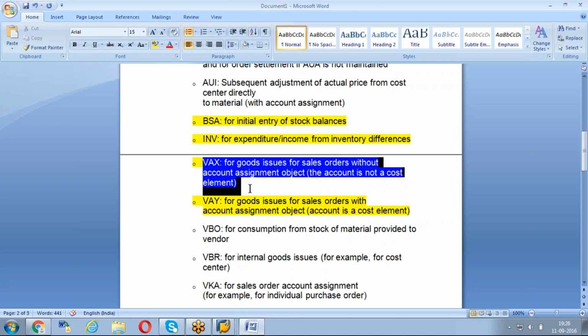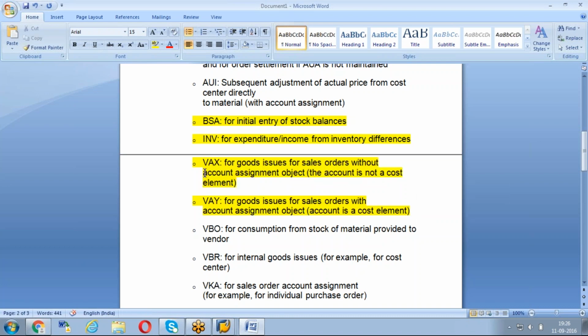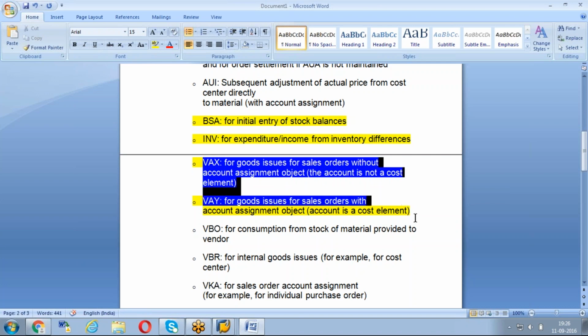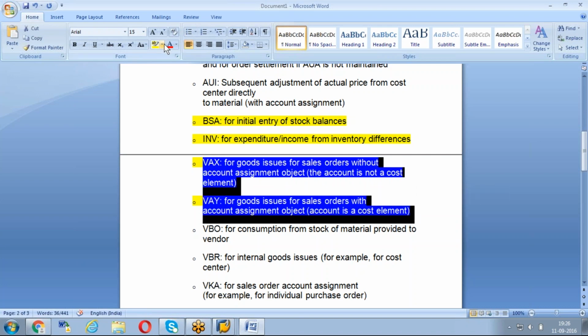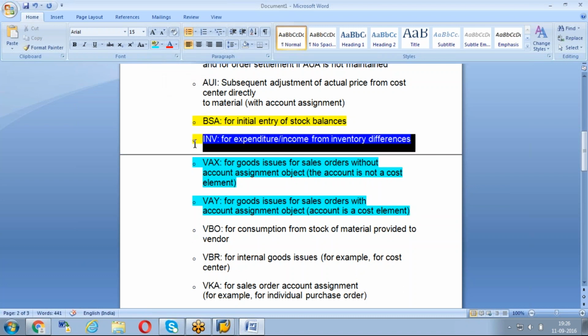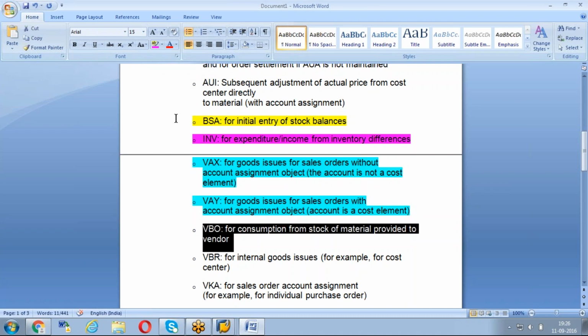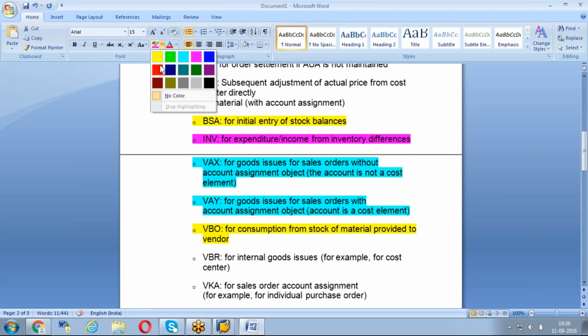Okay. And then VBO. Let me keep this in one color. These both belong to one kind of family. And INV is also important. This is a separate one. And VBO. VBO is the subcontracting. We have a concept called subcontracting. I prepared a video, I will share it with you.